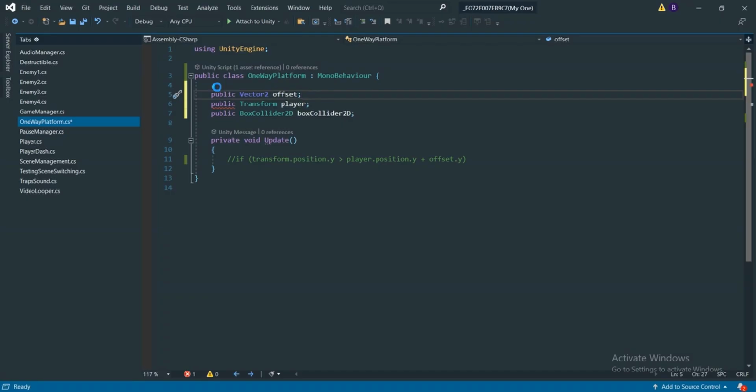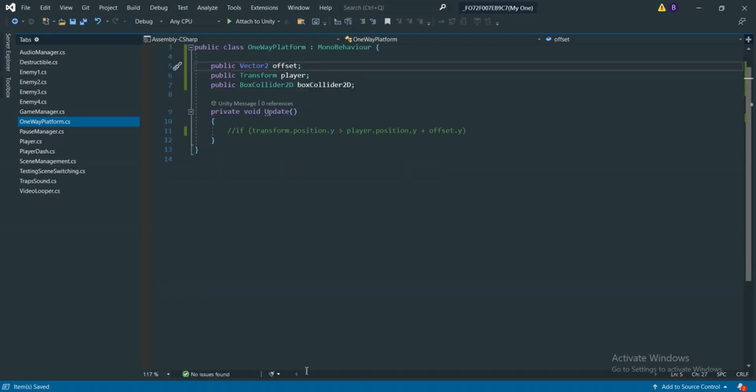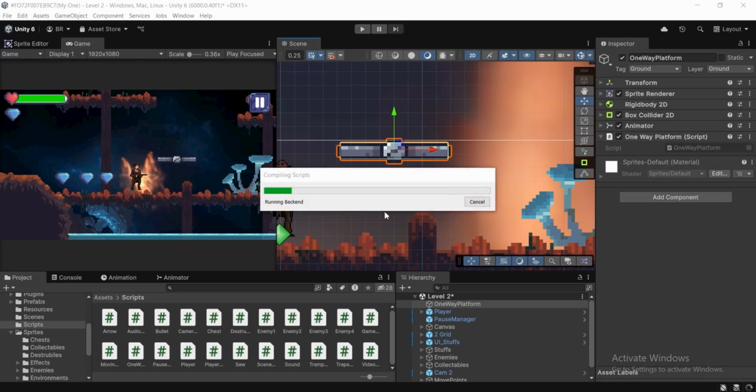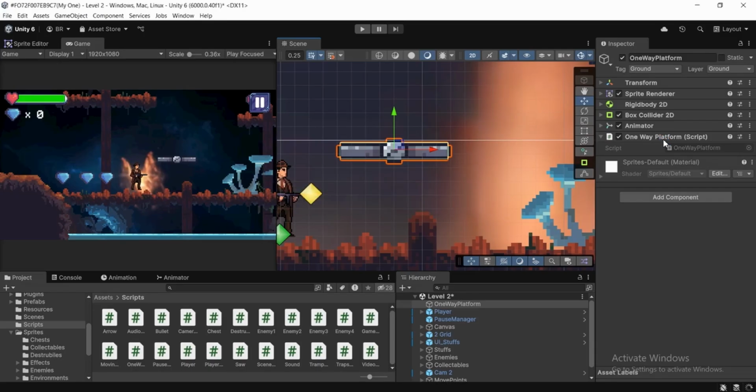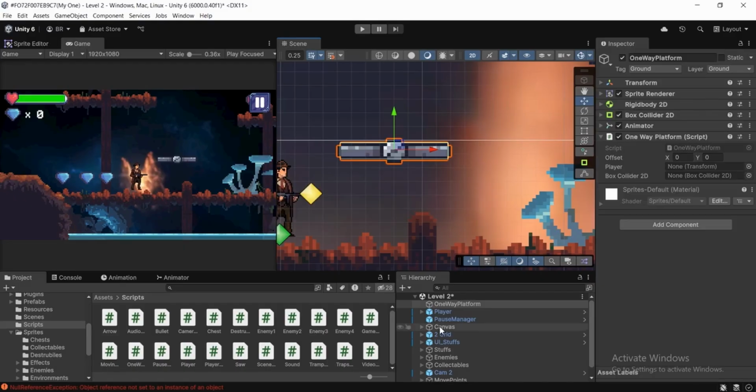We're going to press Ctrl S on our keyboard to save our script, and then move over to the Unity editor. Underneath our one-way platform, we will notice those parameters pop up as soon as our script compilation is done. We need to assign them one by one. The first one is the offset, and we don't want to play around with the x, so in the x we're just going to leave 0, but we do want to play with the y.